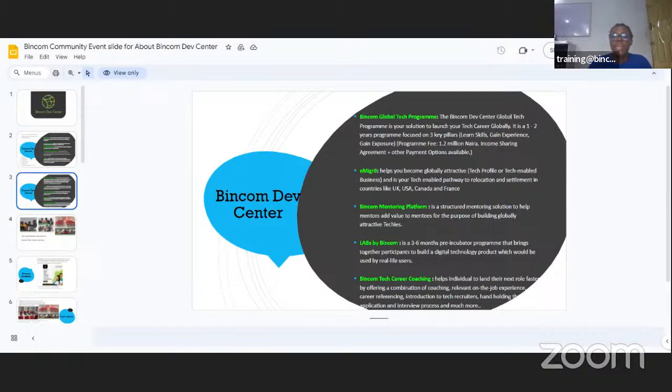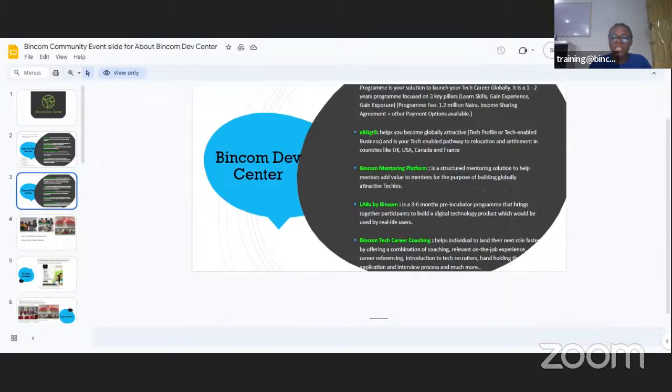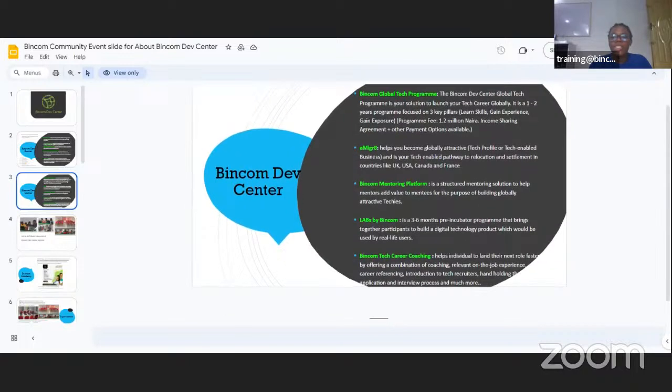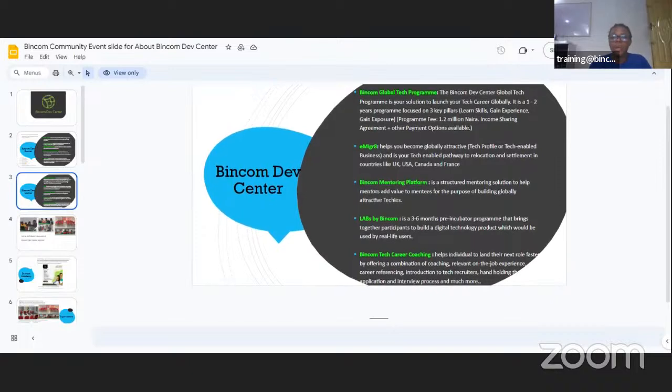If you need a mentor, we have our Bincom mentoring platform. It's a structured mentoring solution to help mentors add value to mentees for the purpose of building globally attractive techies. And then we have our Labs by Bincom, which is a 3 to 6 month pre-incubator program that brings together participants to build a digital technology product which will be used by real life users. If you have an idea and you want to turn this idea into a product, or you have a startup you're trying to grow, our Labs by Bincom is the best for you. You can check our website so you can be updated on when our next cohort will be starting.